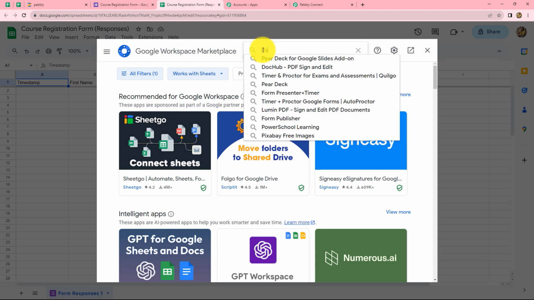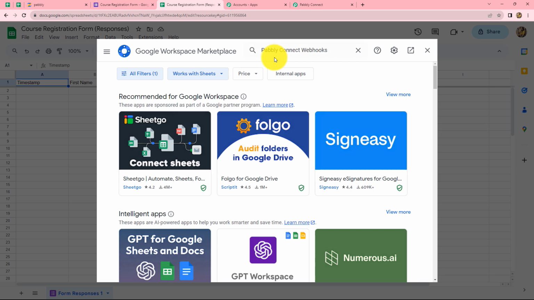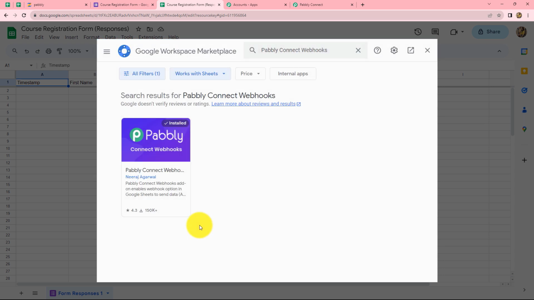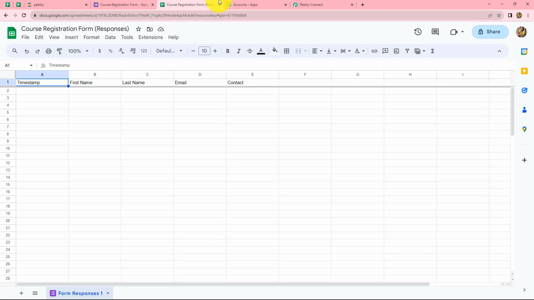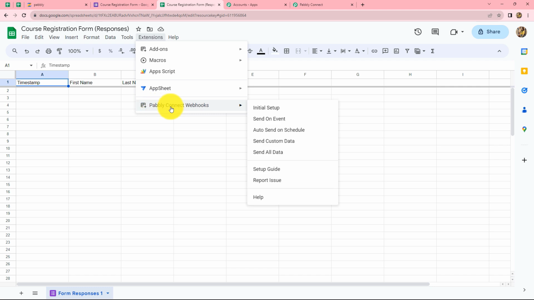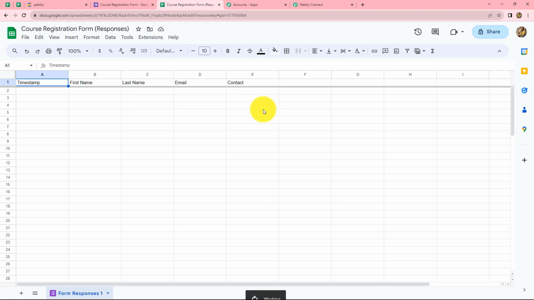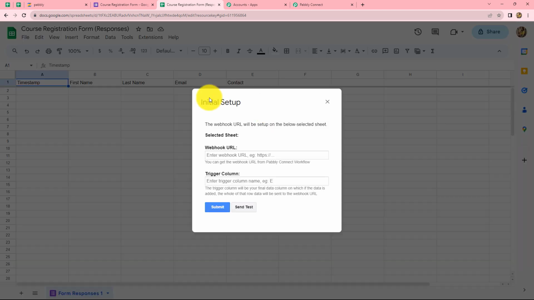So here we have to search for Pabbly Connect webhooks, and basically we have to install this Pabbly Connect webhooks here. You can find that I have already installed it. So I will just cross it and we will again go on extensions, and this time we have to go on this Pabbly Connect webhooks. We will select initial setup. And this initial setup will enable us to connect our Google Sheet with Pabbly Connect.